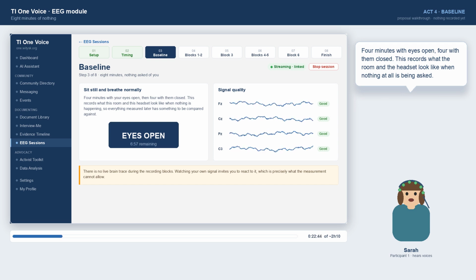For minutes with eyes open, for with them closed. This records what the room and the headset look like when nothing at all is being asked.